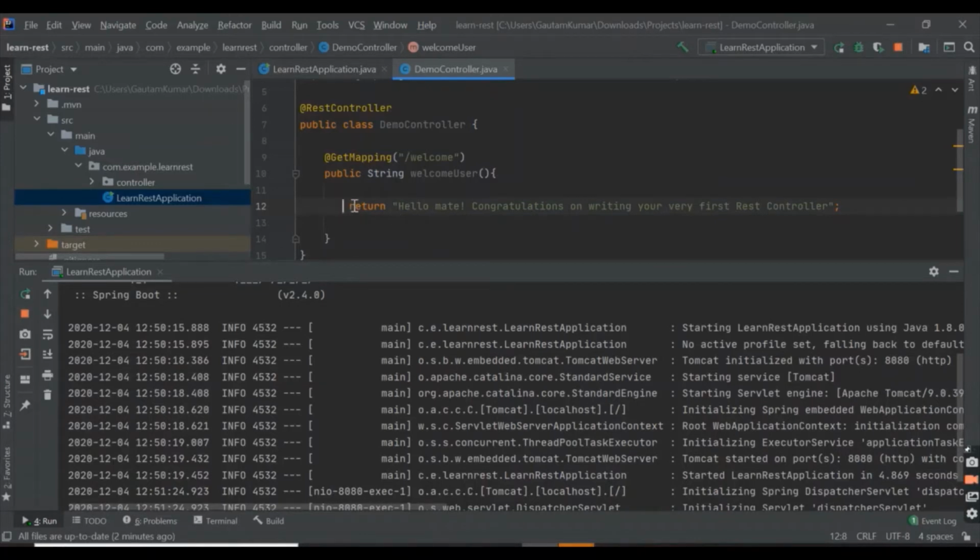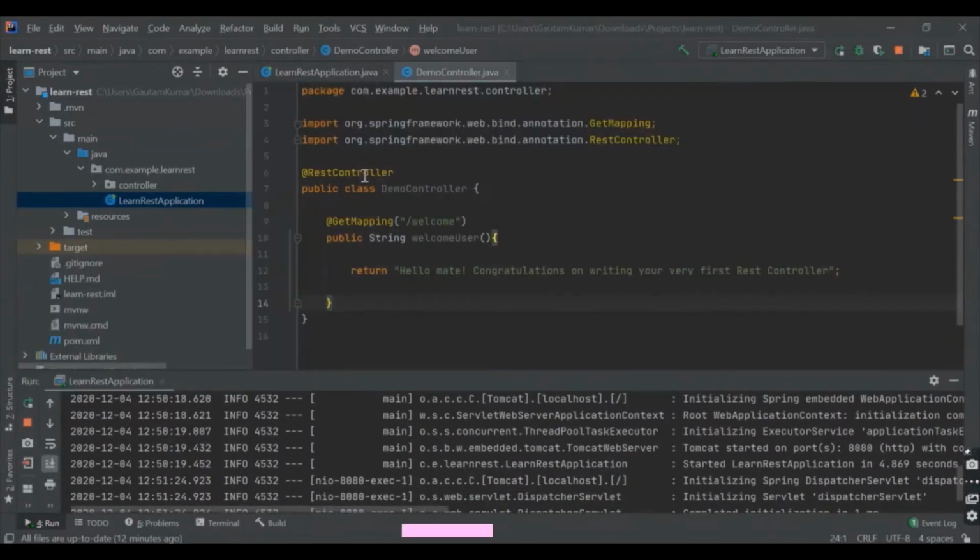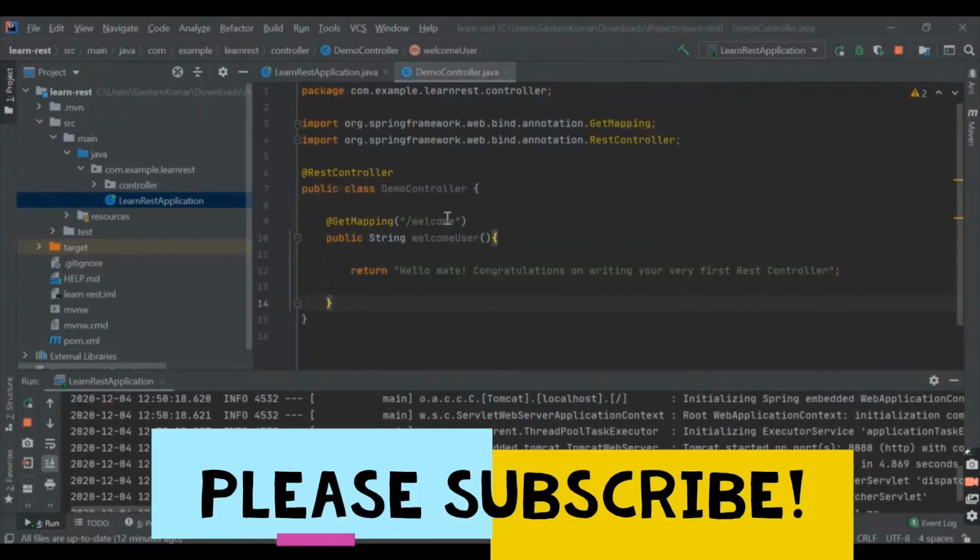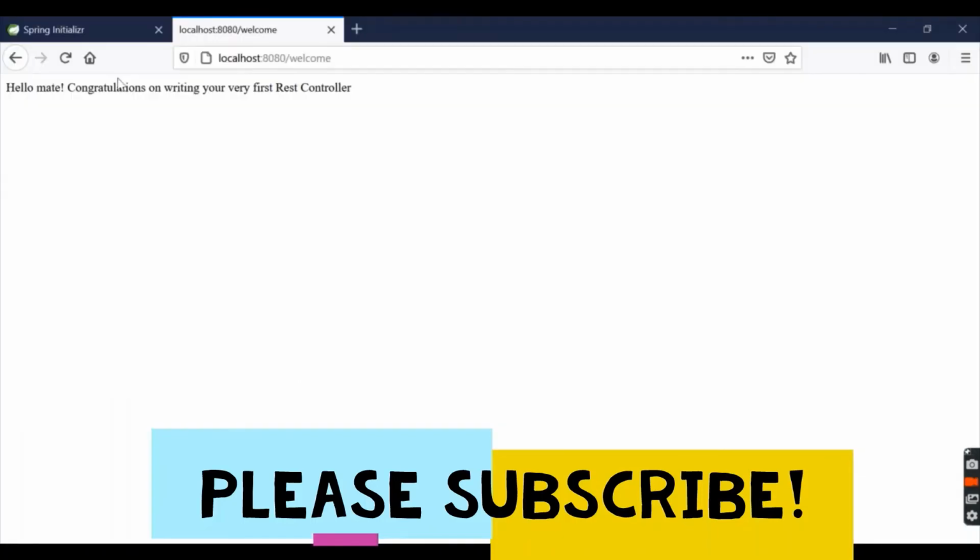So this is a very basic implementation of a REST controller. For learning purposes, we just tried to return a string value from this controller method. But if you want, we can go ahead and return objects as well, a list of objects, a list of integers, or any other data type. So we can return objects from this controller, and they can be fetched by the user by hitting the path that we provide in the request mapping.